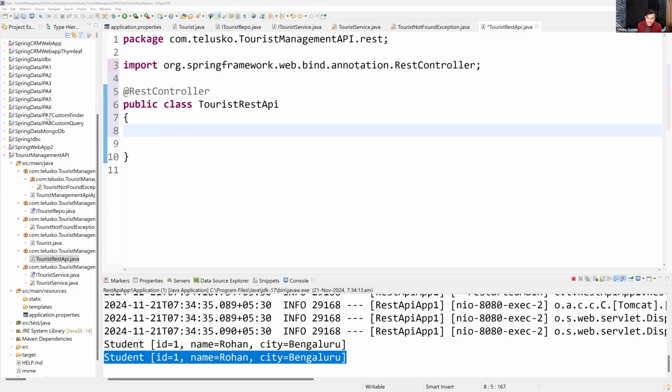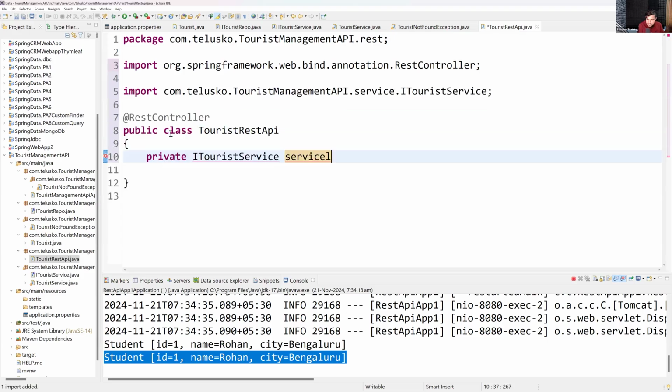Very good. I'll go back and I have to autowire one thing, guys. I'll say TouristService, type service. I would like to autowire this. I'll go back here. I'll say @Autowired.